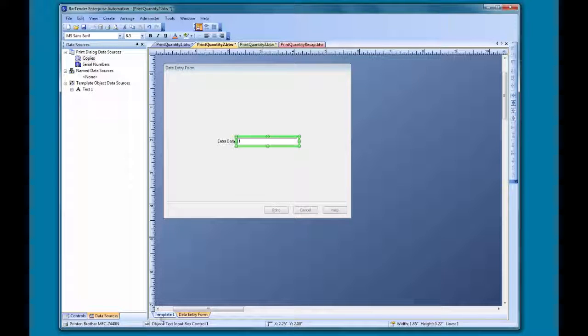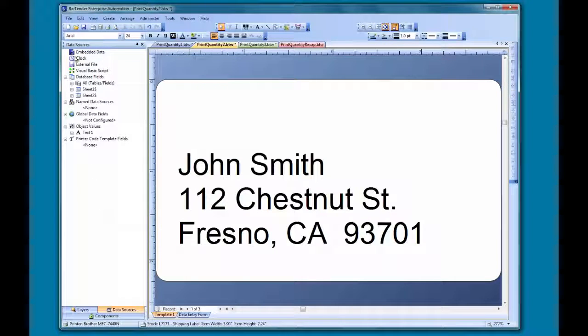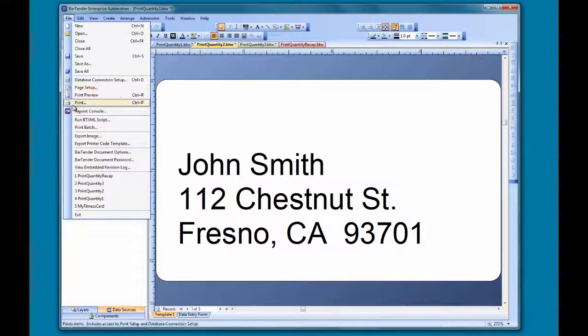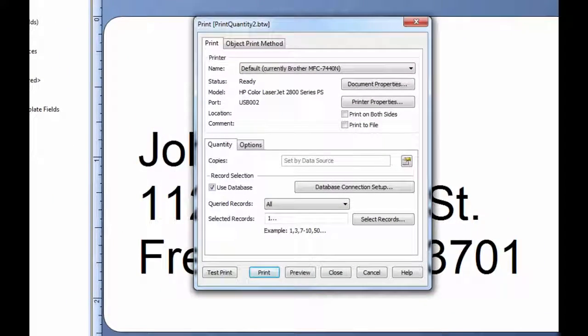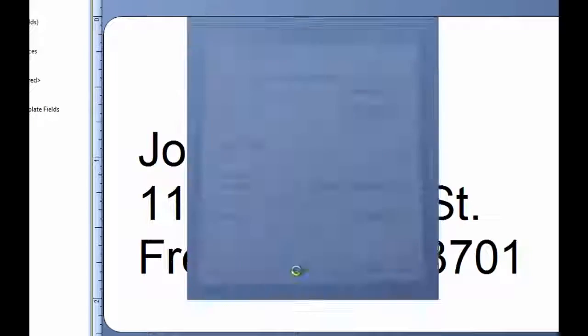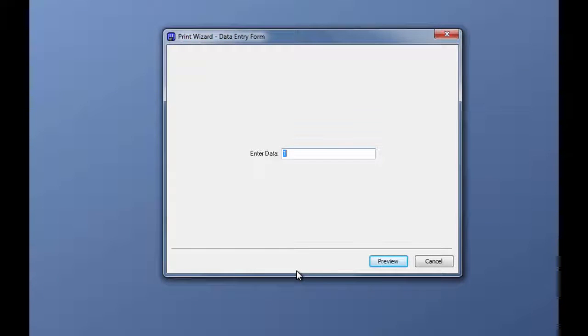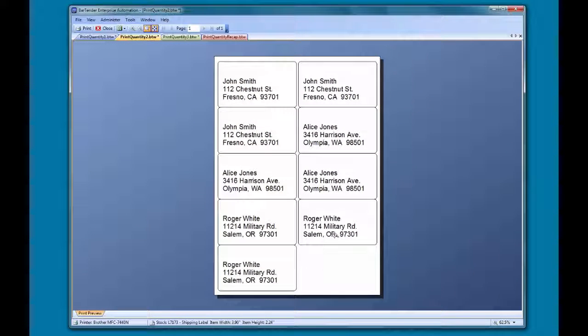Now, when we go to the print dialog, you can see that the copies field is grayed out and we can no longer input anything into the field. The field tells us that the input is now set by the data source. When we preview this document, the print wizard presents us with the data entry form we just created. Let's set the number to 3 and click Preview. Now we have 3 copies of each label because we sent the quantity at print time through our data entry form.